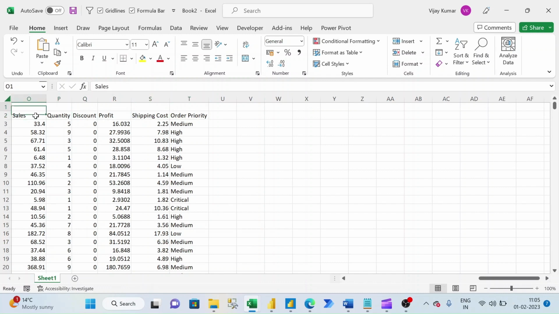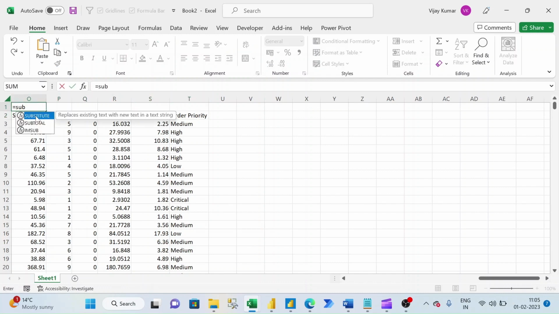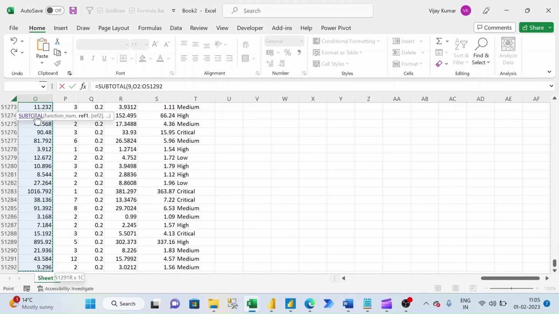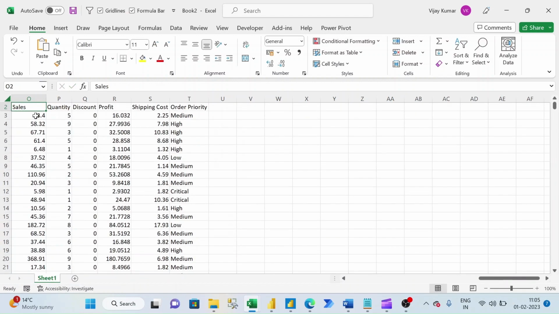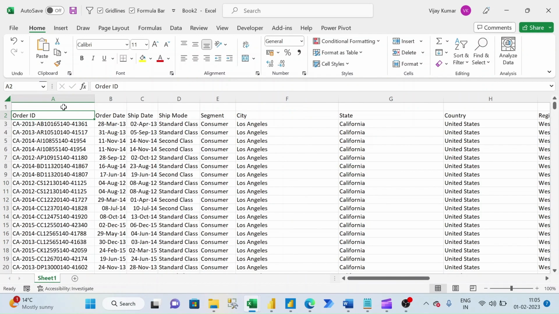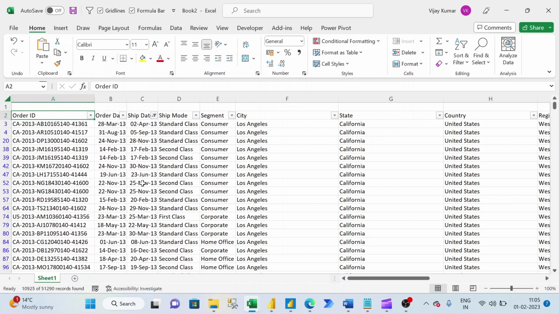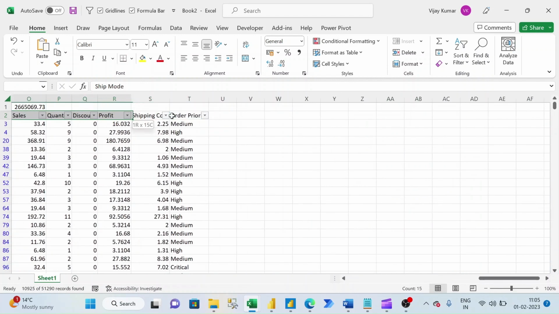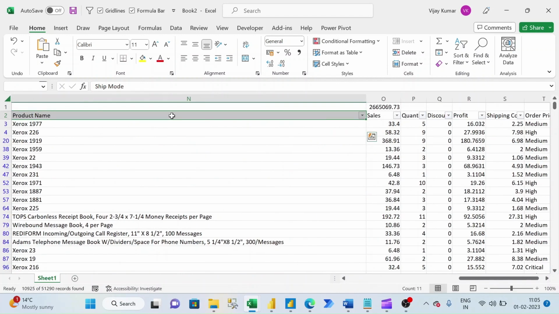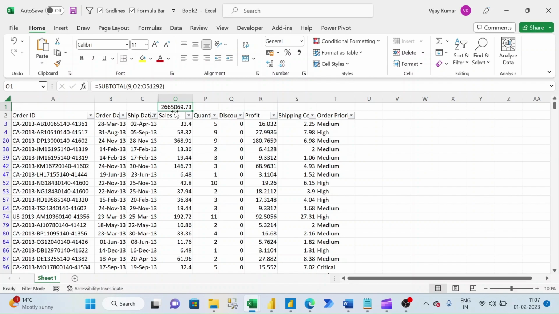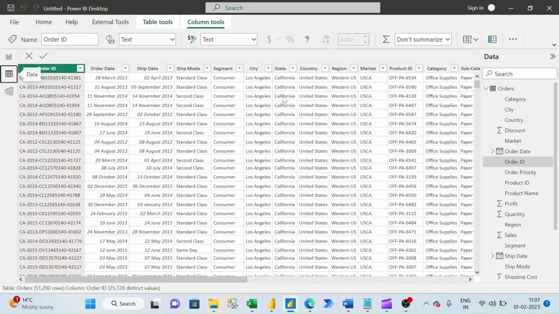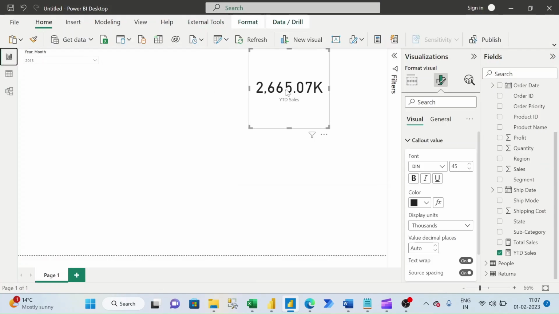Now I will add a sum function here, subtotal, which is going to give me subtotal of entire data set. Perfect. And now here I will apply filter, and here I will select only 2013, and let me hide these columns not required. Now I can see this number 26650, and if I go in my Power BI report, so I can see 2665.0. So this is how the numbers are matching.